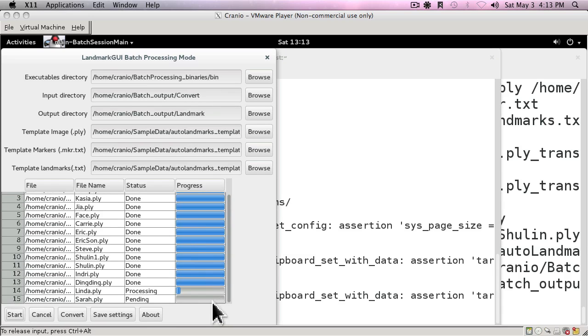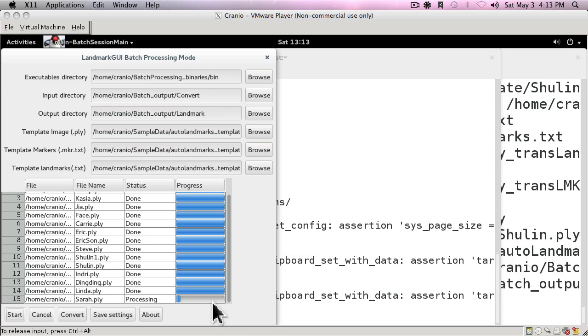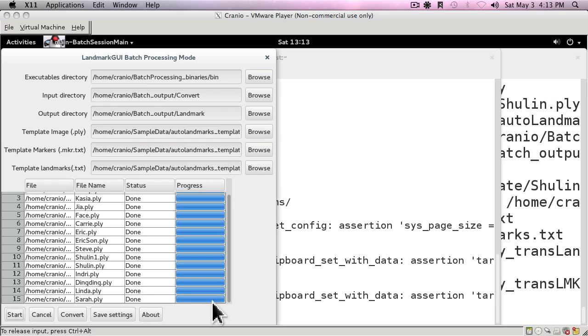Now we're almost done with LandmarkGUI, and afterwards we're going to start another program that's in this VM called CranioGUI, and that program can do a lot of things. You assemble workflows with modules. So we're going to put in a couple modules. One's going to represent the 3D mesh, and the other input is going to represent the auto landmark output that we were just looking at. And then we're going to add another module, a visualizer module, and we're going to connect them all up and look at where our landmarks ended up.